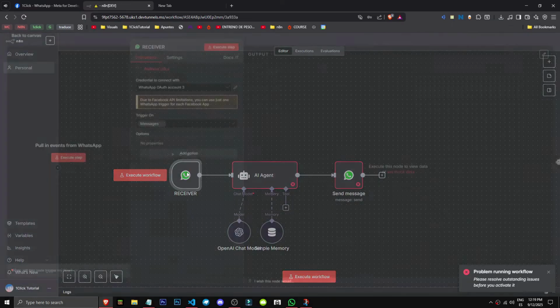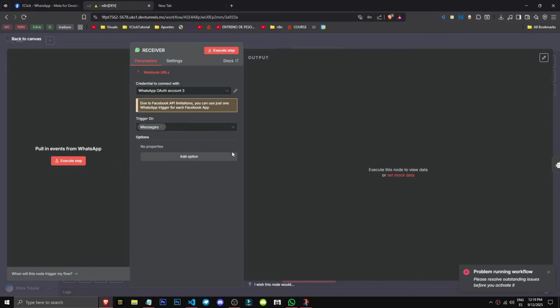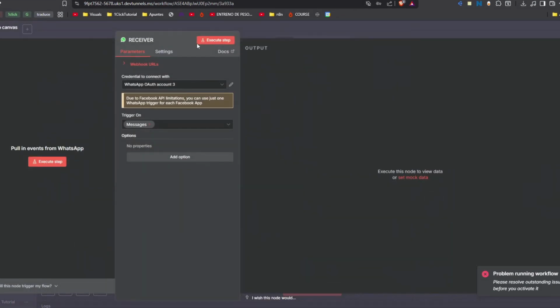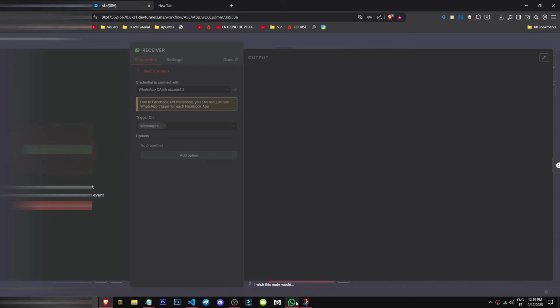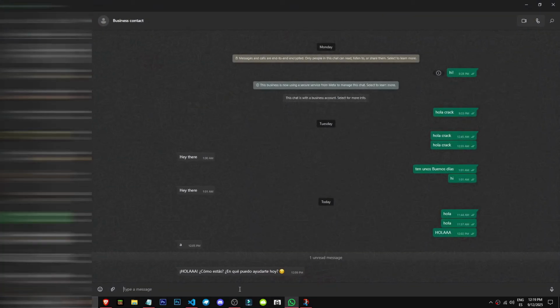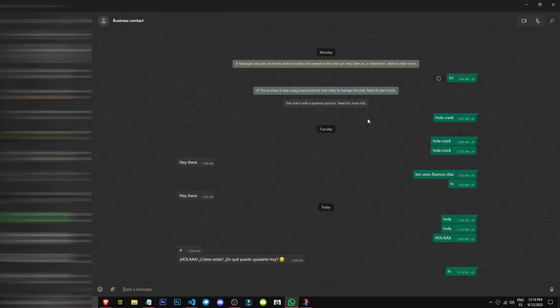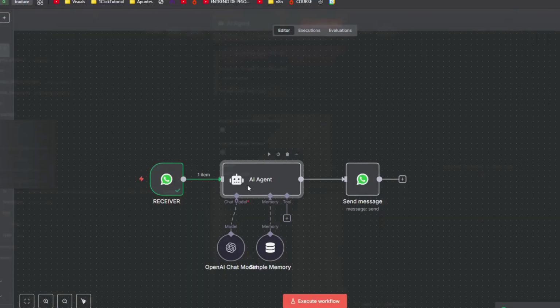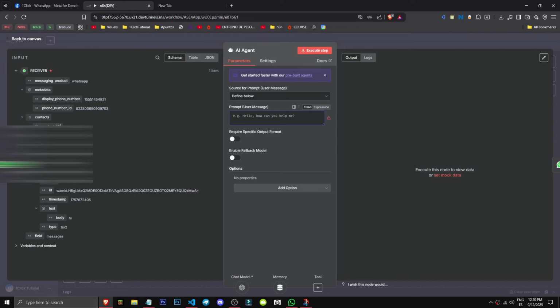Let's go through this step by step. We'll run this step, filling in the blanks like the message. I'm just making these up. Then we'll simply execute it. Alright, receiver. Alright, let's send a test message to the phone number we've been given, okay? In this case, we'll send hi. As you can see, the message we'll receive will be hi. We've received it here. Now we go to the AI agent and the user message prompt will be the received message, in this case body, okay?